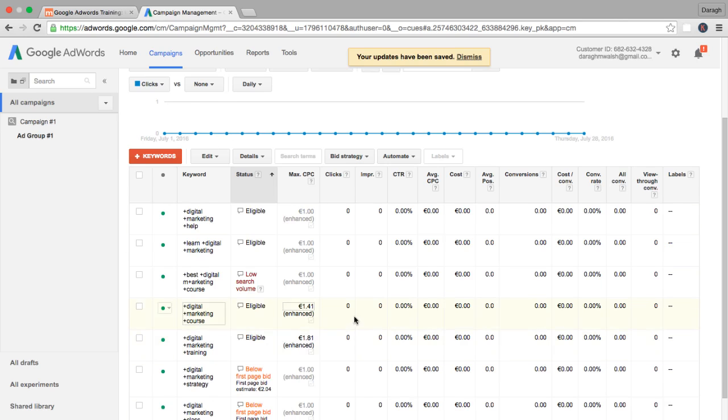Once you do that, your ads will be showing, and you can keep an eye on their progress here: how many clicks you're getting, impressions, click-through rates, the average cost and position. All of this information will start to populate once your ads are live and up and running.